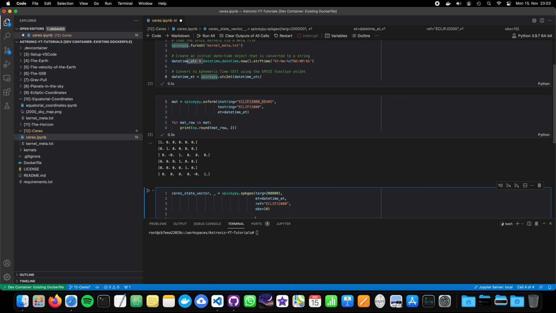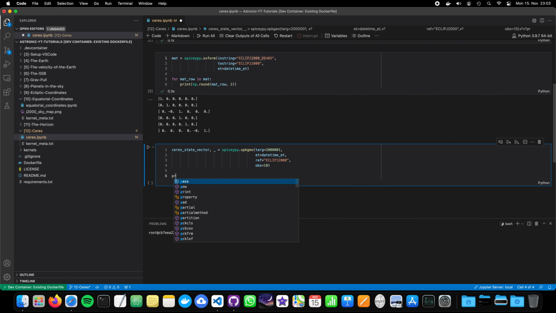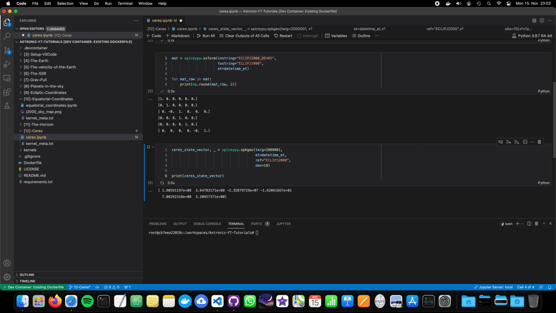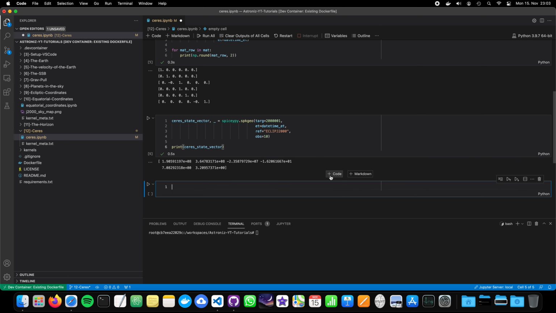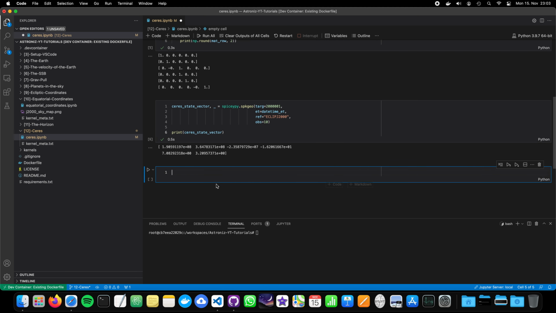So we can take a look at this. It's just some values given in kilometers and kilometers per second. And that's the state vector. So we can compare it with the NASA Horizons system, but we did this task already once. So let's be sure that this is the correct state vector.